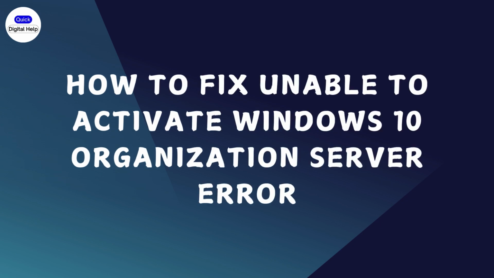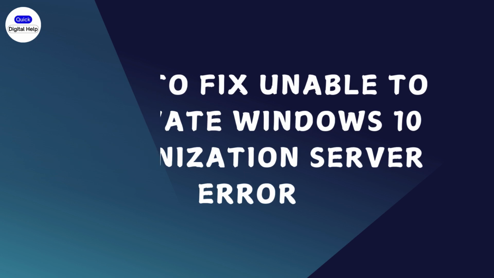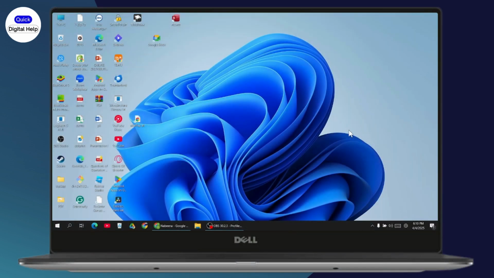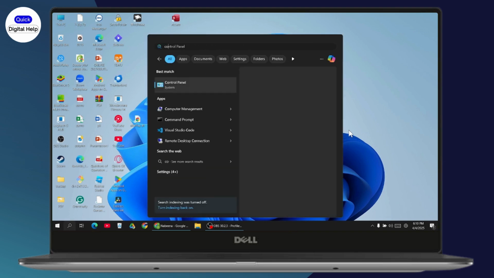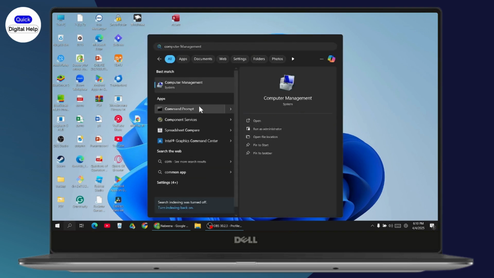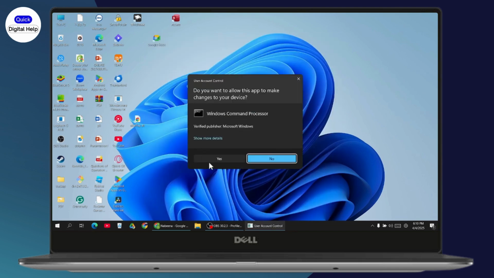To fix unable to activate Windows 10 organization server error. So if you want to fix unable to activate Windows 10 organization server error, then what you need to do is first you just need to simply go with your search and search for command prompt. You need to right click on it and go with run as administrator and go with yes.